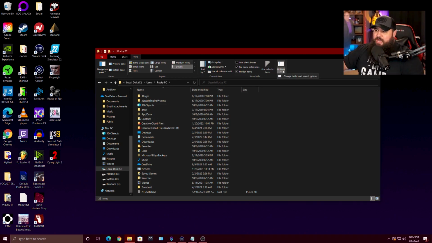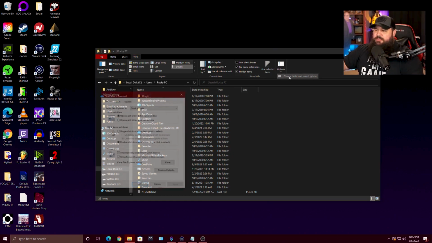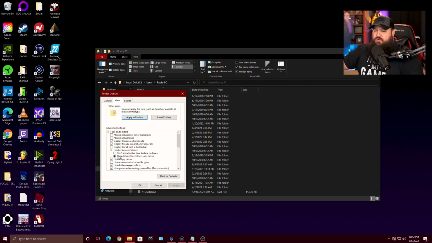So just come up to options, go to change folder and search options, go to view and make sure that show hidden files and folders is selected right there.